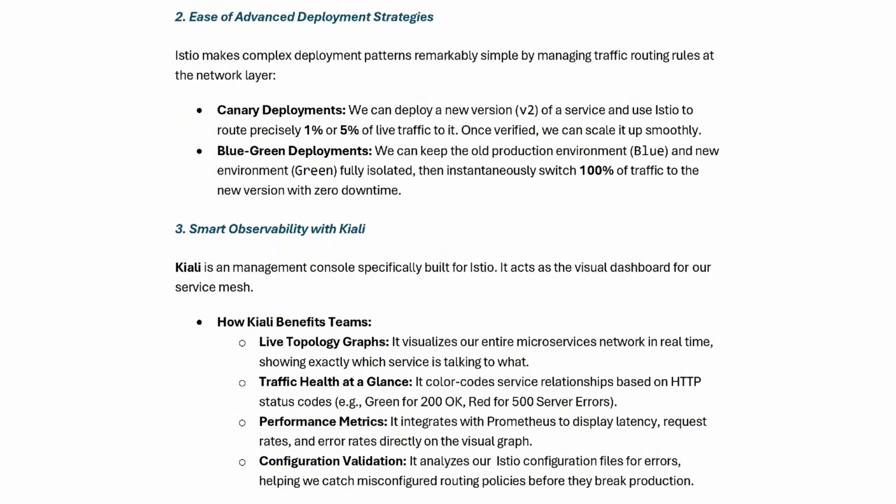We know that we use Prometheus and Grafana for monitoring and observability with visual dashboards. But by default, they have empty panels and dashboards, where we manually create PromQL dashboards, which can take time to build. So Kiali solves this by providing a visual dashboard for our service mesh that is way better than manually creating dashboards for observability. It provides live topology graphs, traffic health at a glance, performance metrics, and configuration validation. Simply, it provides dedicated smart visualization and observability for our services and service mesh.